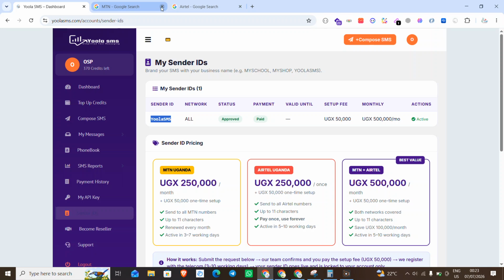This is the most swift and easy way to get a complete sender ID for your business in Uganda. In 2026, it's very good for you to have your own business credited in your own name, like branded in your name. So this is something very good and very nice for you as a business in Uganda.